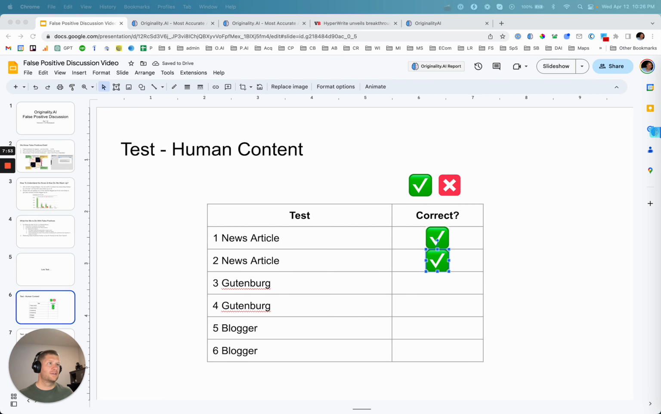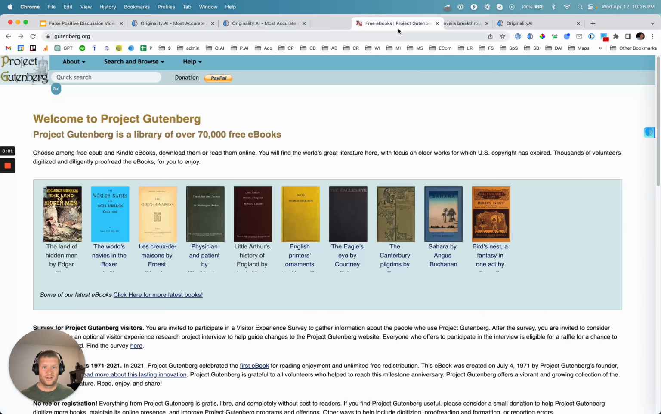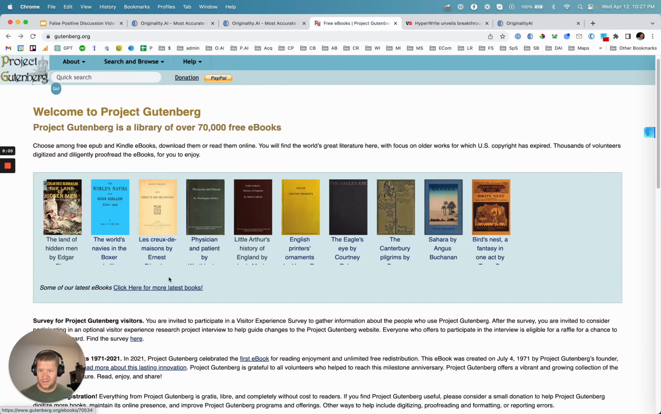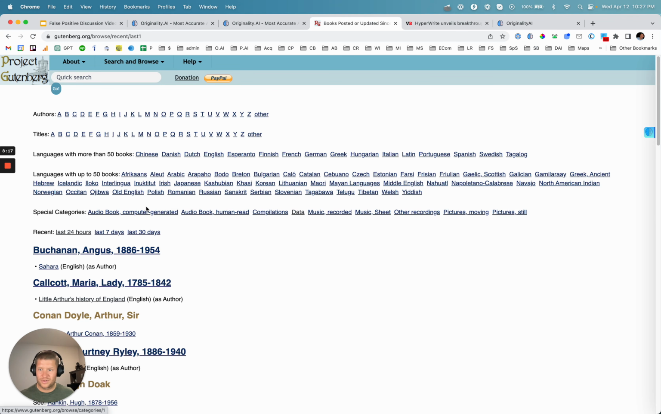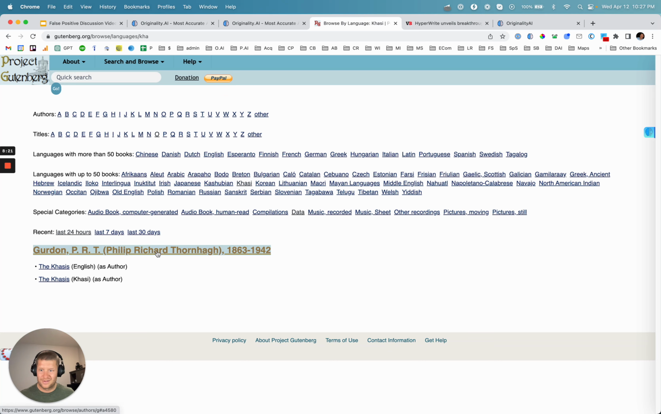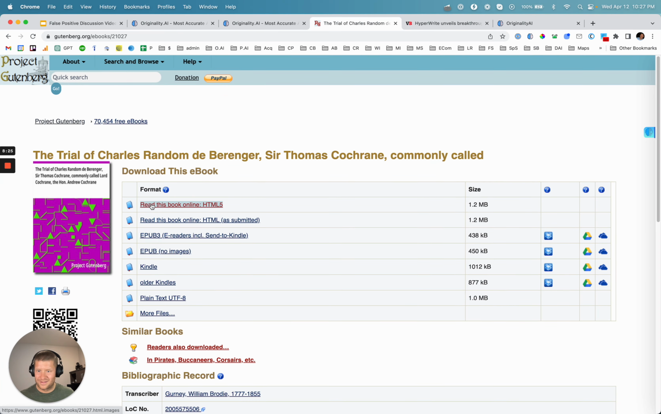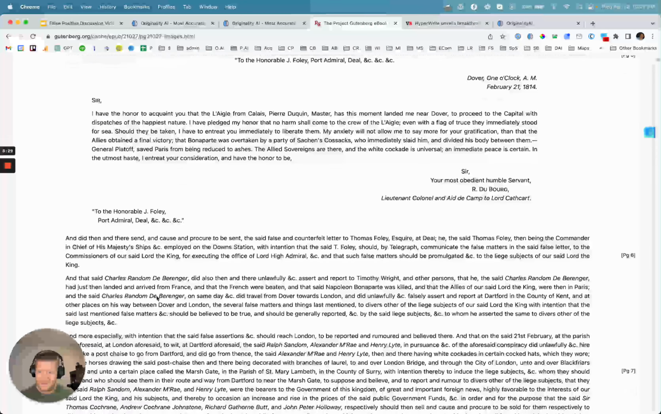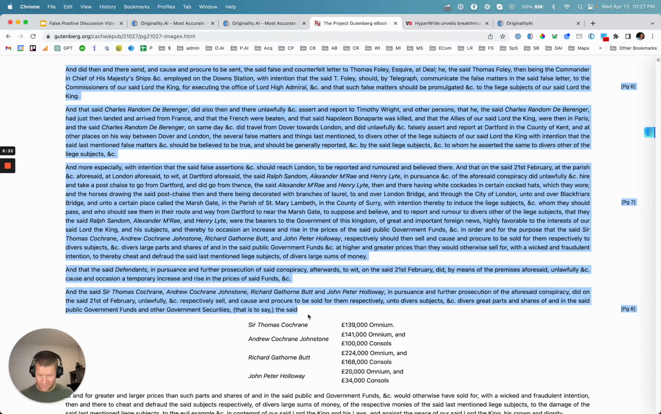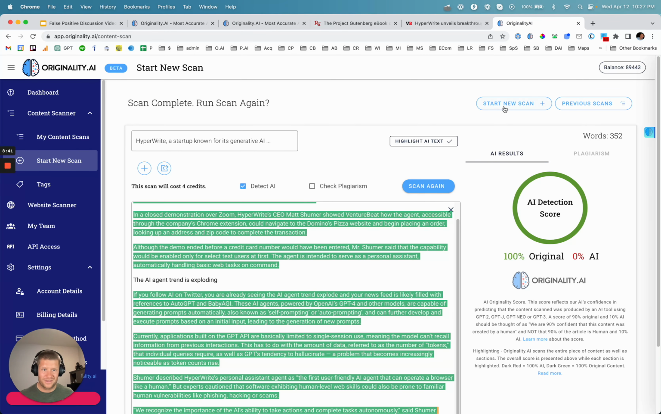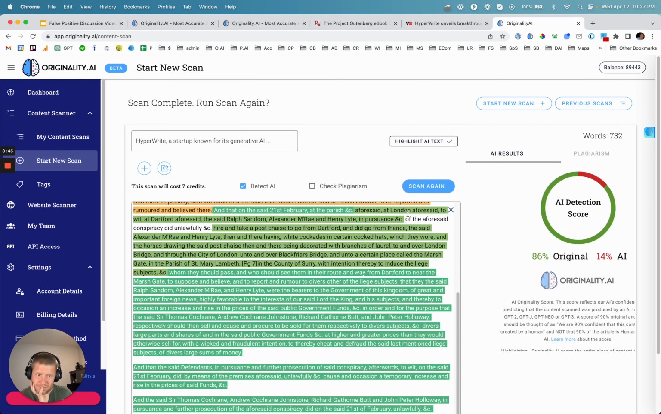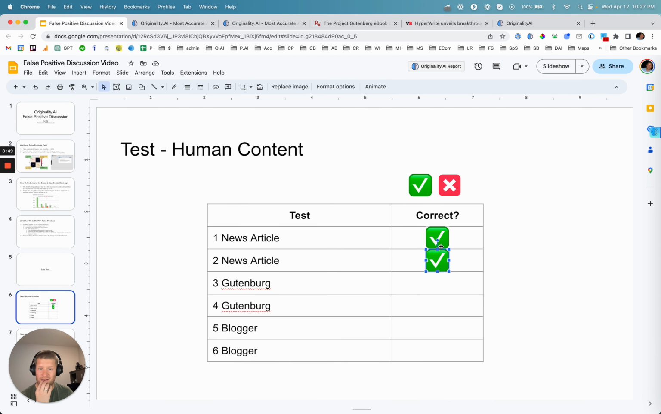Gutenberg. Gutenberg is a giant library of all the books that have existed and gone to the commons. Let me see if I can do it in a way that makes it look super random. So I'm just going to pick at random. All right, I just picked. I'm not even sure what this book is about, but let's assume it's human written because these are all pretty old books, and let's see how it does. All right, 86% original, so again got that correct.